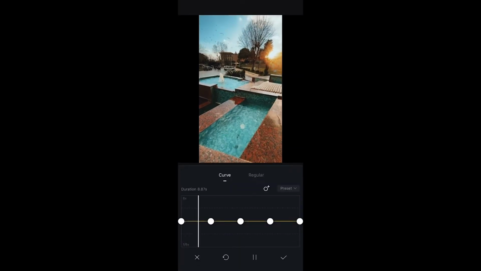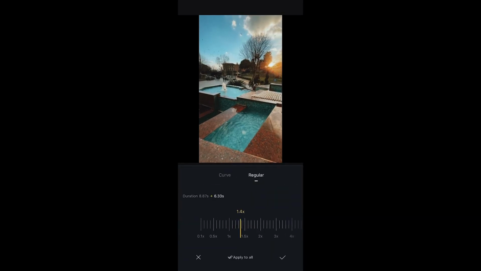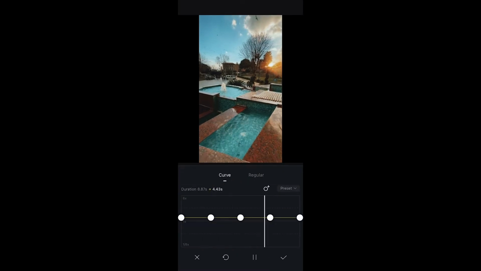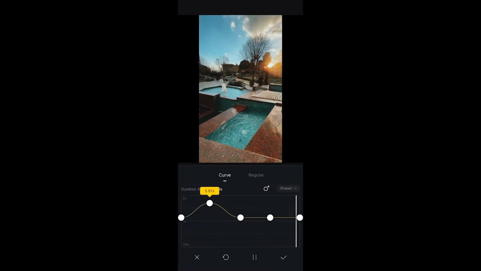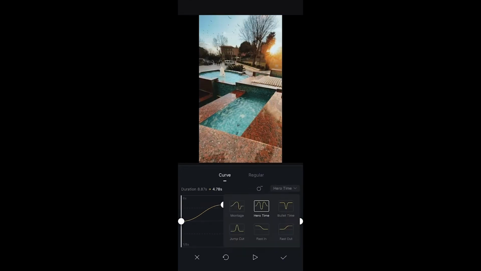Next we have Speed. There are 2 options: regular speed change, when it's twice faster for example, and a curve speed. You can play around here. There are also some presets that you can use for speed adjustments.